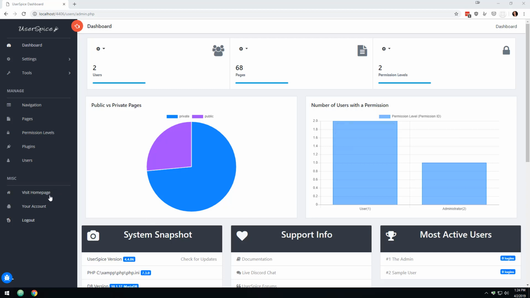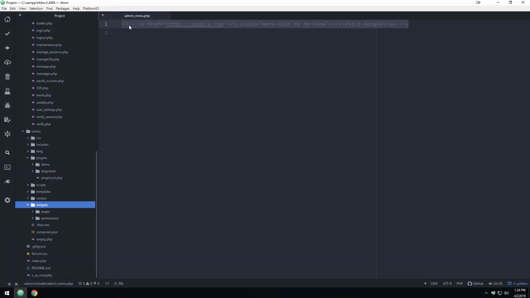Let's say you want to put some links over here. So what we're going to do is come in here and go to admin menu, and you'll see that there's a link that's kind of commented out right now. If you add a link here and you just want to go somewhere else, this can be something on your page. In fact, I'll do another one.